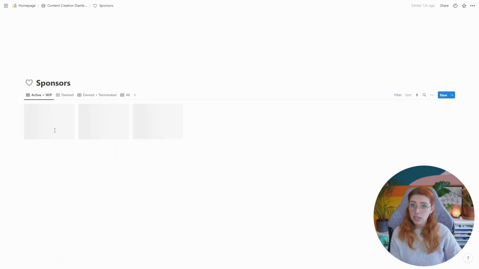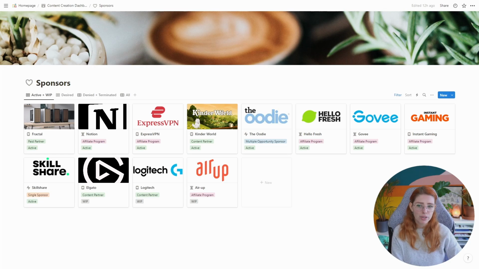The sponsor database does come with my template, and it basically has an overview of all the sponsors that I have and what kind of sponsor they are.